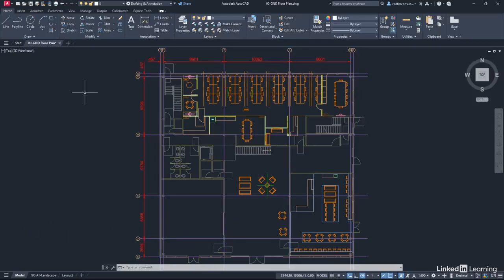00 for ground in the UK. Obviously, that would be 01 in the USA, for example. But it's 00 ground floor plan.dwg. You know the drill by now. Download it from the library to follow along with the videos.